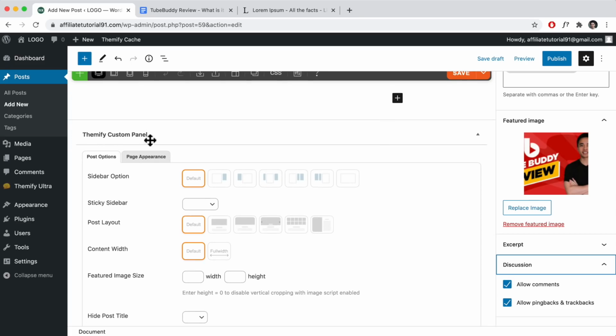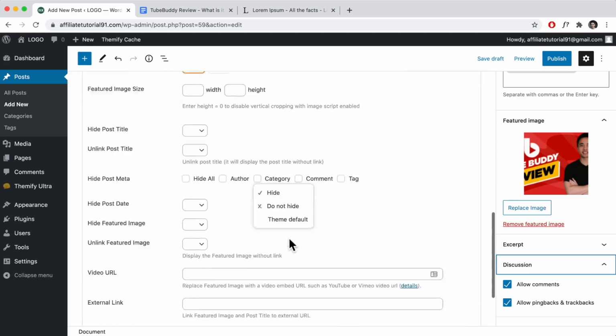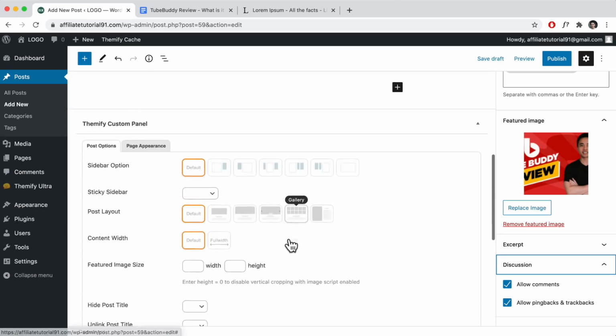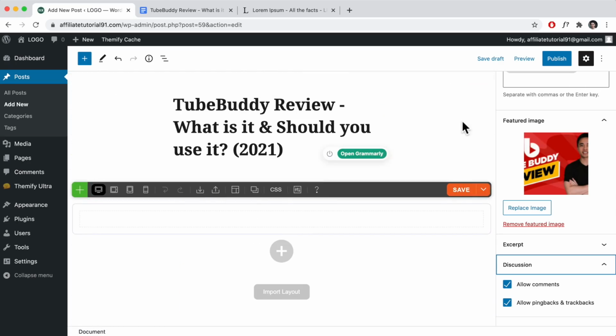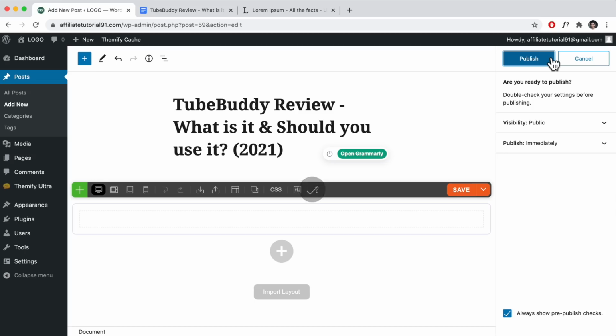If you scroll down to Themify custom panel, over here you can actually set the specific layout for that blog post. So you can do this later. We're going to leave it as is for right now, but I just wanted to show you guys that you can do that. Then the next step, we can click on publish.